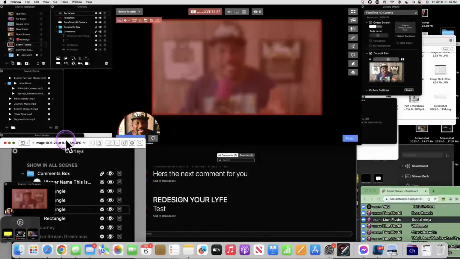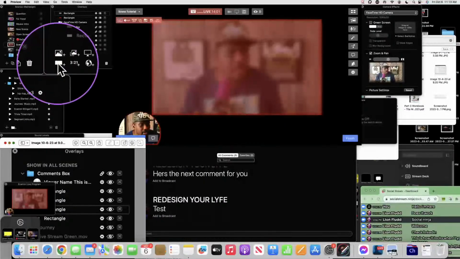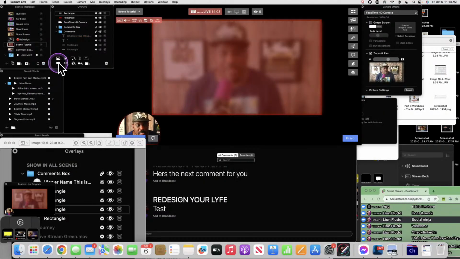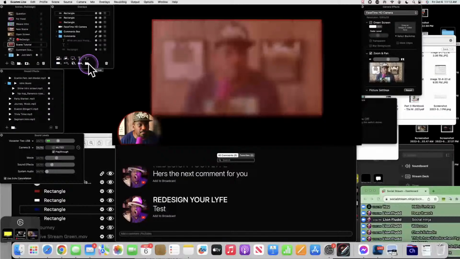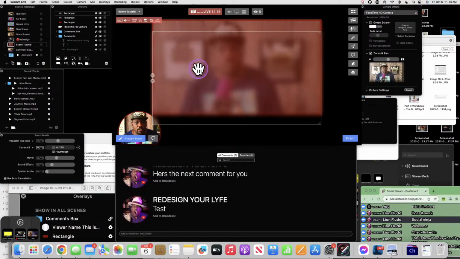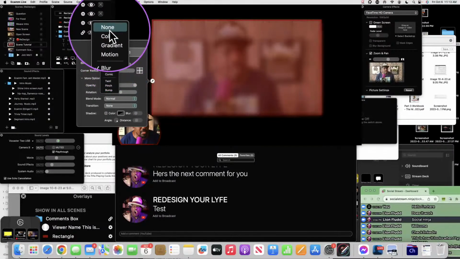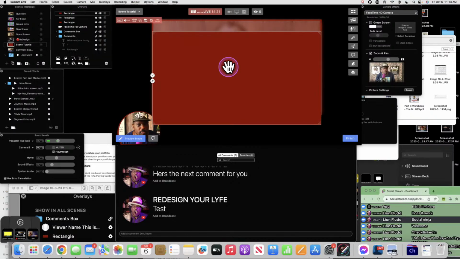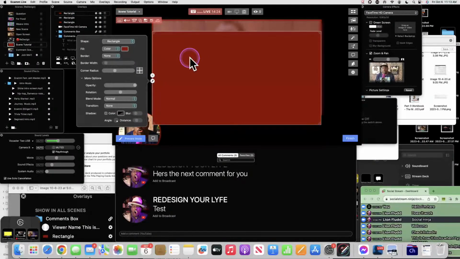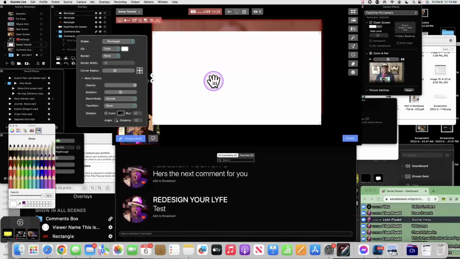So now we need to add in the comment section. So here I'm coming back to the rectangle. Okay, and I'm adding another rectangle. All right, let me get the picture off. So with this rectangle, we want to take off the blur and add color. Well, I use white for my comment box. You can use whichever color you want.